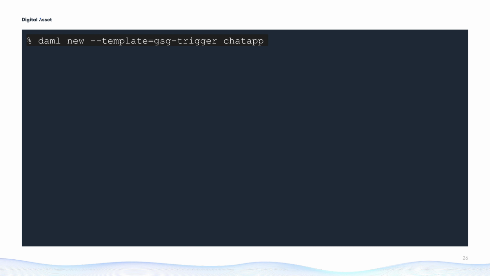Now let's run the application and see the trigger in action. We're going to use a Daml project template named GSG Triggers, which is installed with the Daml SDK and contains the templates and the trigger used in this lesson. If you're going to check out this project template on your machine, note that the code shown in this lesson is similar but not identical to the code in the GSG Triggers project template.